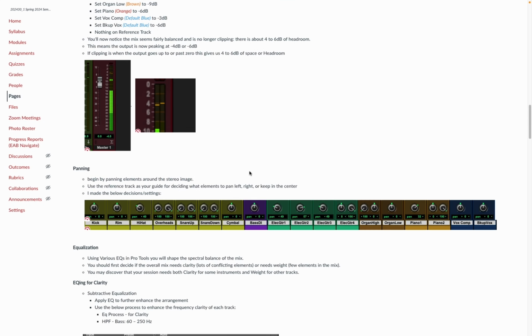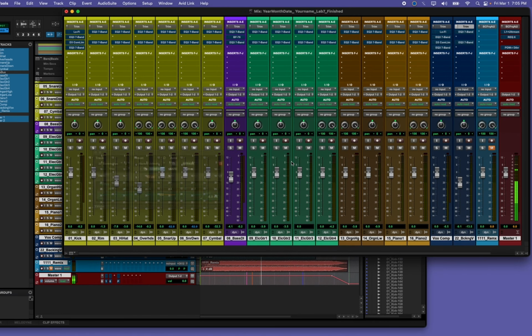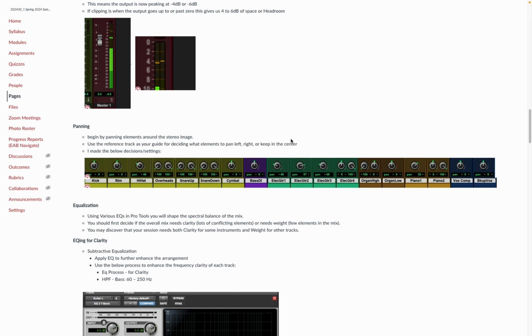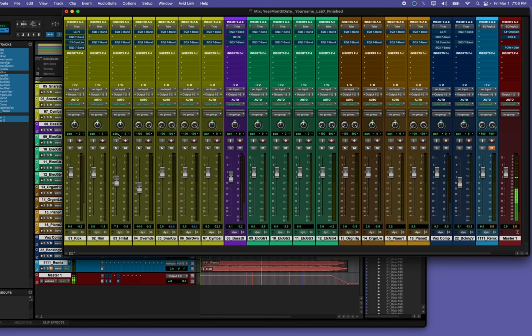First things first, let's deal with some panning. These are the panning decisions I made, so I'll just go ahead and set those up. I don't think I ever reset those in my lab, so mine are pretty close to what we have in that other window. Let's just double check. Yeah, I did move the hi-hat a little bit to the left on my track. Usually, from the drummer's perspective, the hi-hat is a little bit to the left, just because that's the perspective it usually is for a drummer.